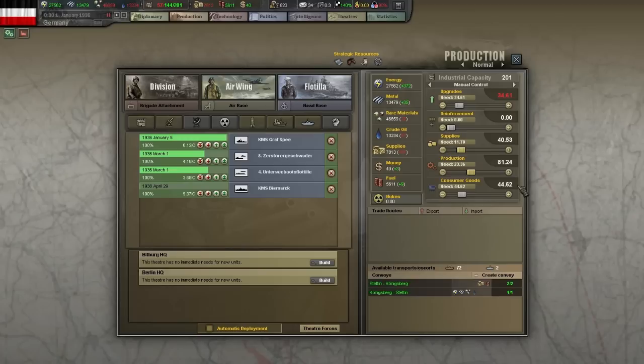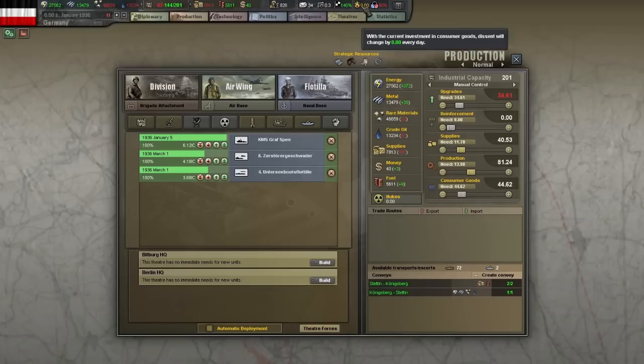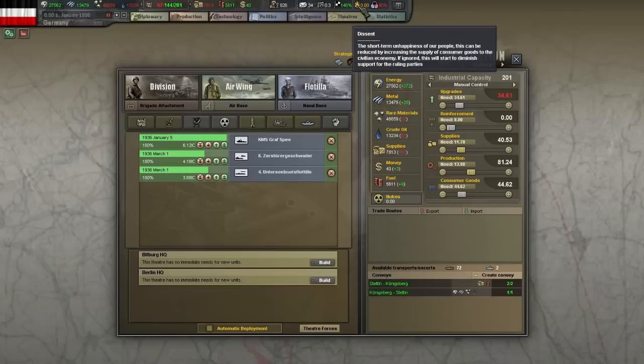The last available field here is consumer goods. These are just there for the happiness of your population. Spending more than the required amount will decrease dissent, so unless you have dissent for some reason, which can be seen up there, you don't want to spend any more than what is needed.